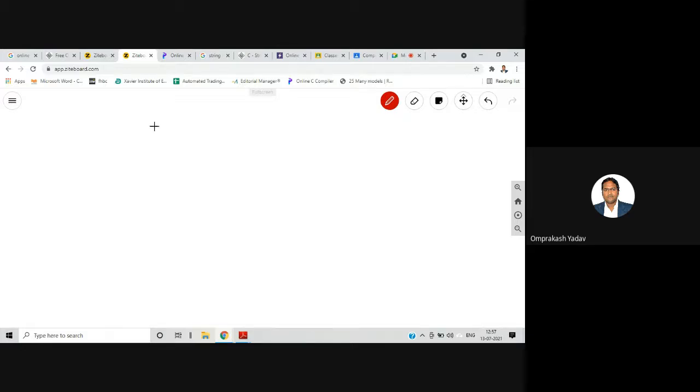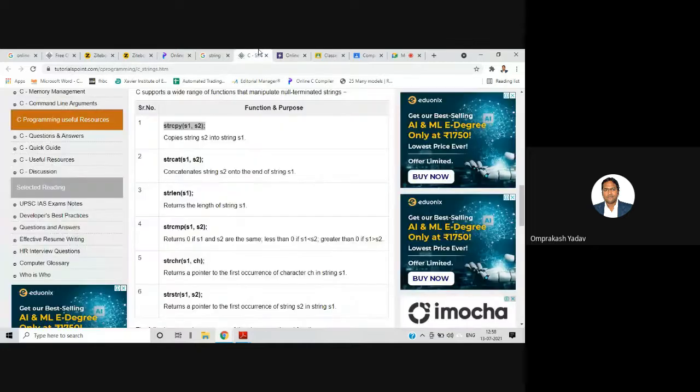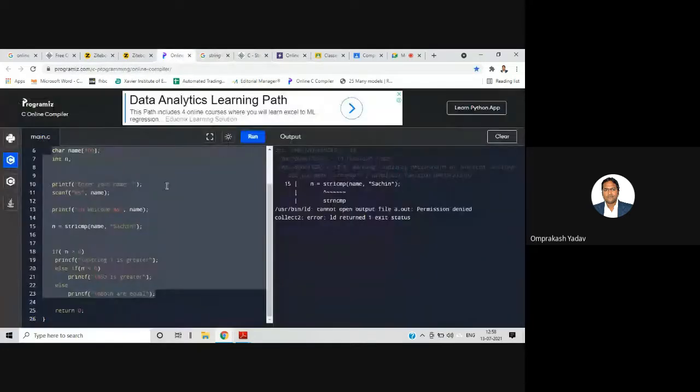So the strlen function: we pass any string to this function, and it will give you the length of the string, right? So let's directly see the demo.